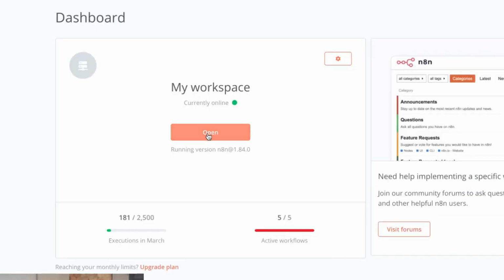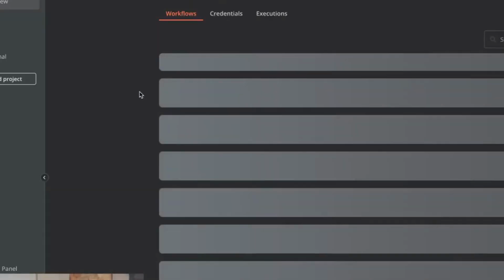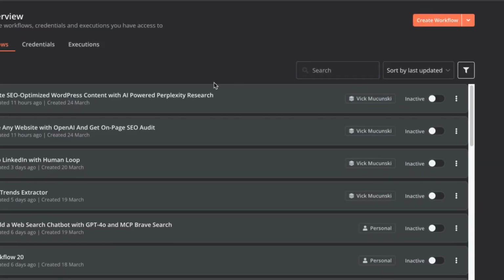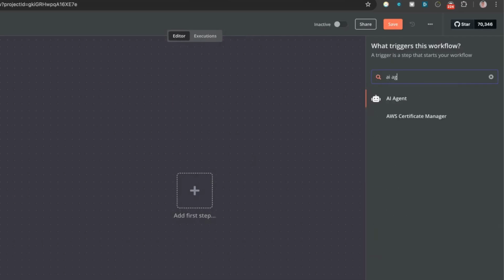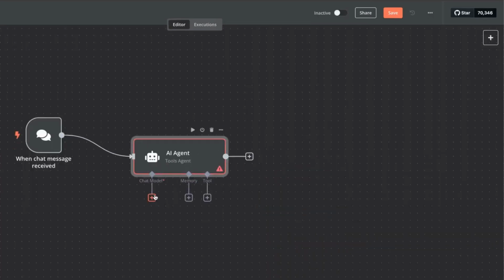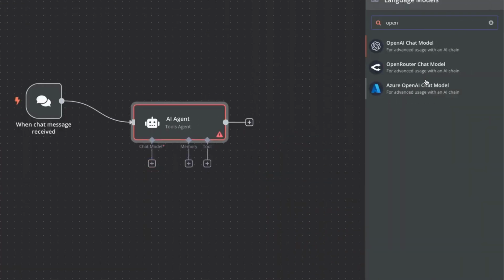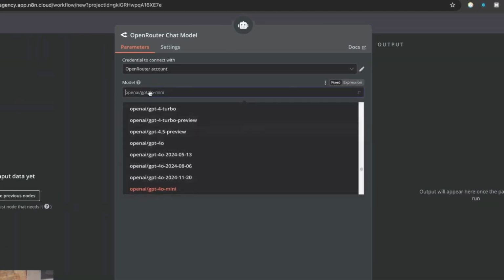All right, if we're going to open this up, we'll see if we can set up AI agents with N8N as well using the new version of DeepSeek. So let's create a new workflow, add an AI agent, and then inside the chat model section, we'll type in OpenRouter. So we've got that set up.